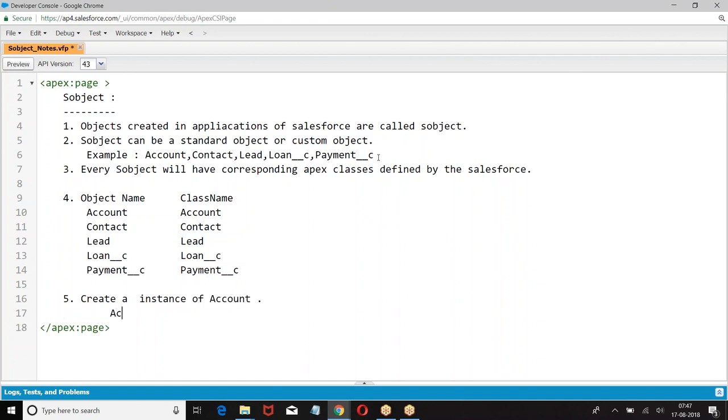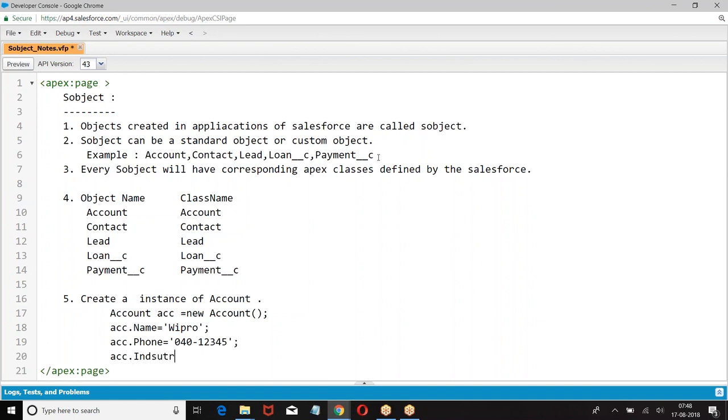So in Apex programming, what will I do? Account ACC equal to new Account. In ACC, every field of account will be a variable in the account class. In the account object, if you have any fields, those fields are referred to in this class as variables. So in the account class, what do we have? ACC.name, ACC.phone. Every field of account is referred to as a variable in the account. Object dot variable.